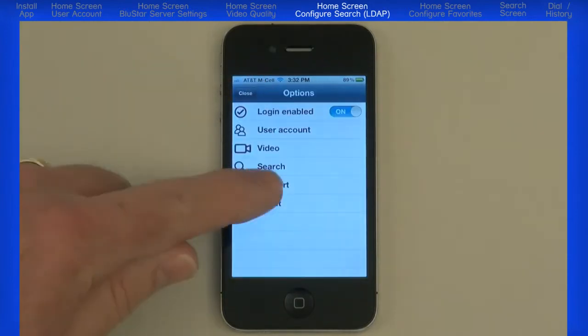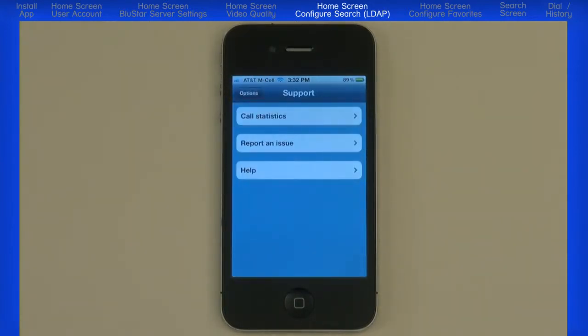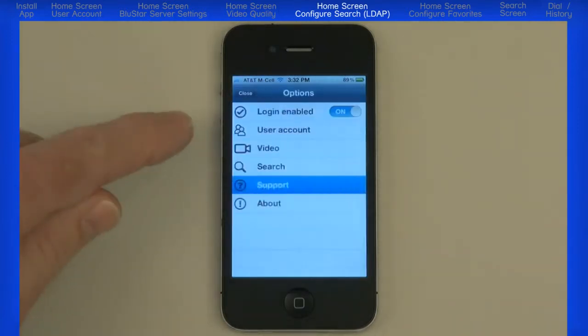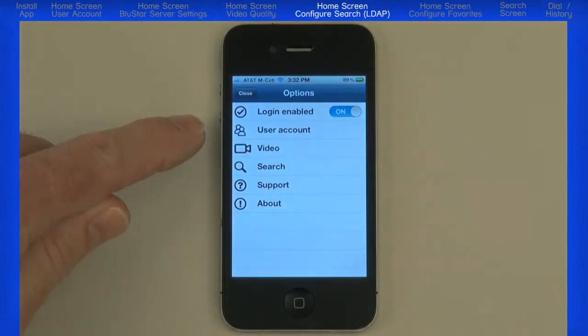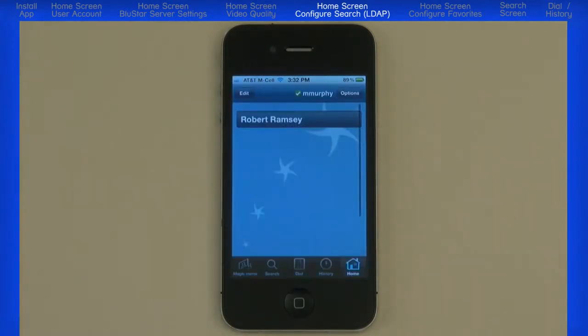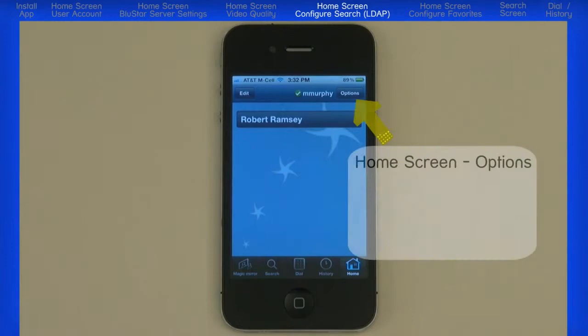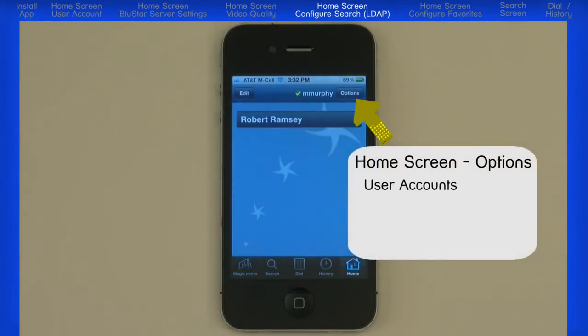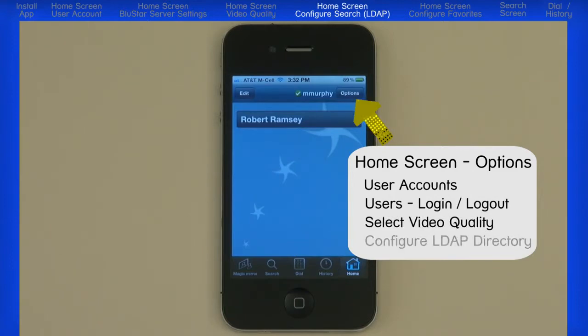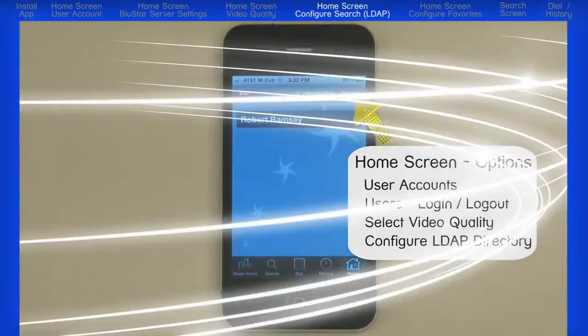The next option is Support. You can check call statistics, report an issue, or view a help screen. And the About option shows the version. When you're finished, press the Close button. So from the home screen, under Options, we can set up user accounts, log them in and out, set up the video connection quality, and set up the LDAP directory.